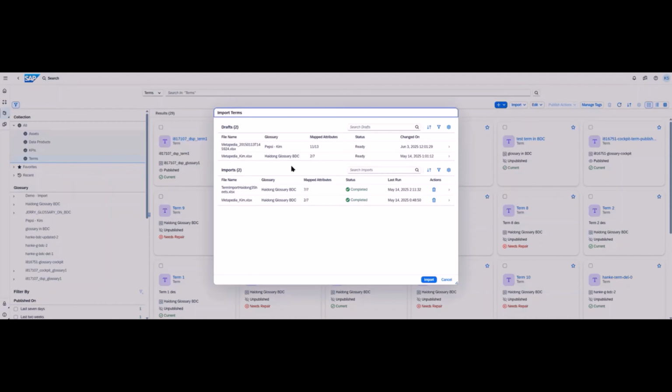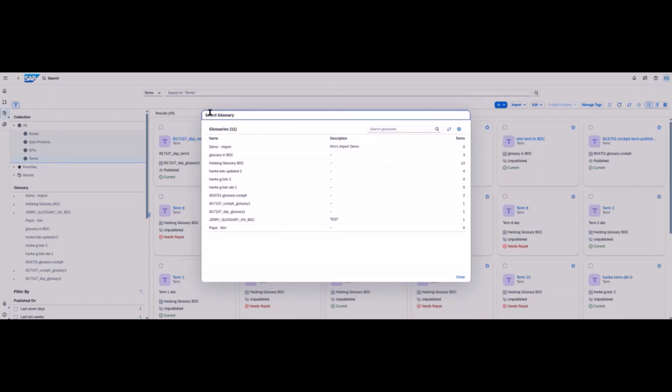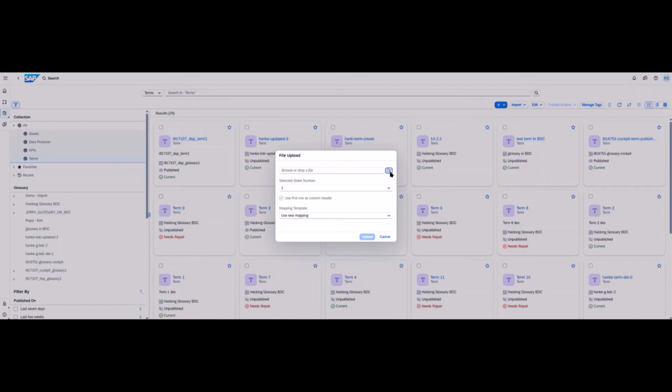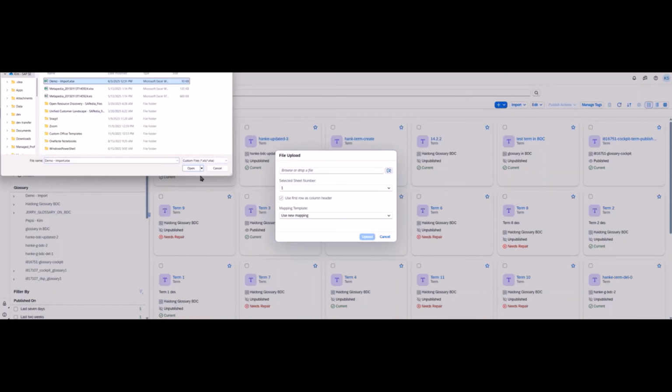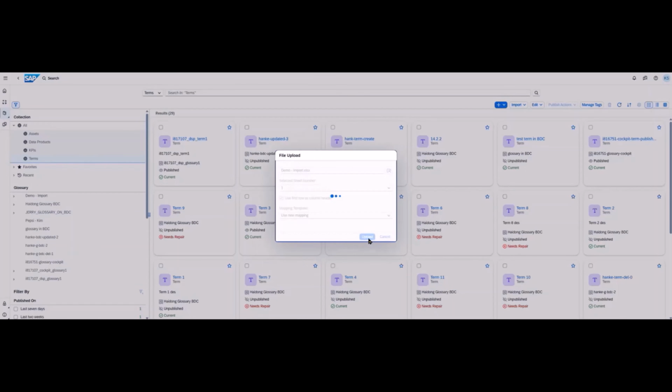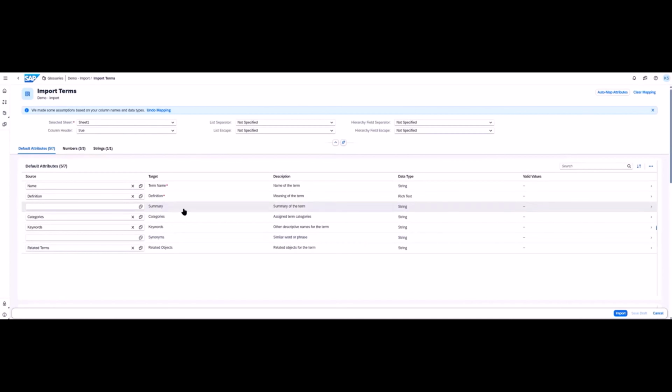In the catalog, you can directly go and import either KPIs or terms, and for the terms, you will have to select the glossary. Once you have selected the glossary where you want to import the terms, you can directly select the Excel file that you are interested in.